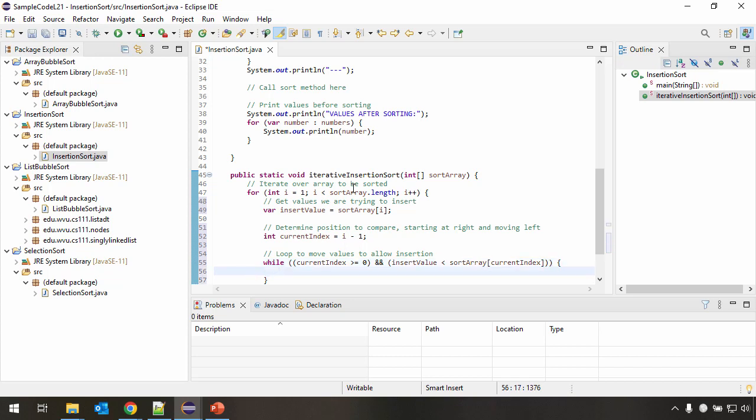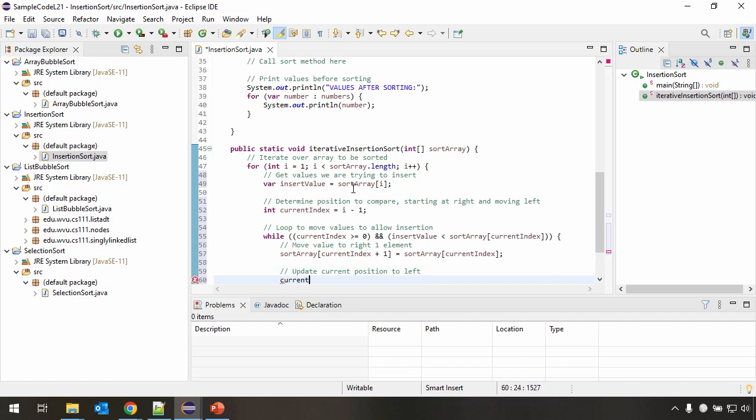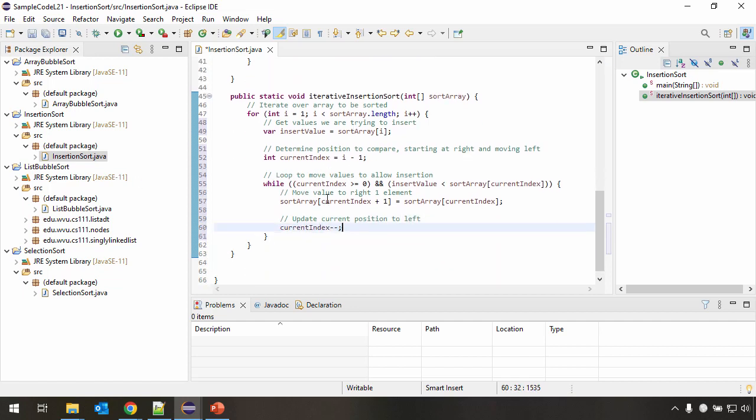So for our loop here, what we're going to do is move the existing value to the right by one element. So I'm going to say sort array sub current index plus 1 equals sort array sub current index. So we're sliding things over, and then we update our current index. So now we're going to look at the next element to the left. We're going to do that by decrementing current index.